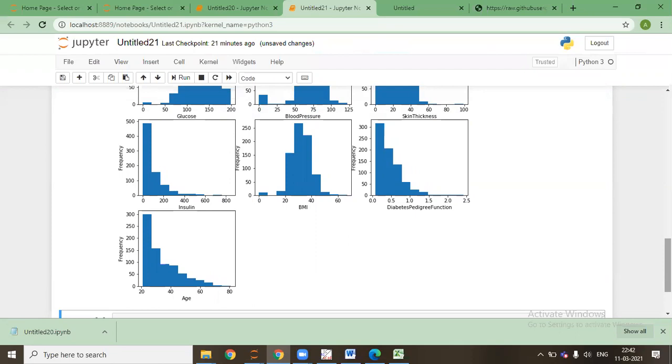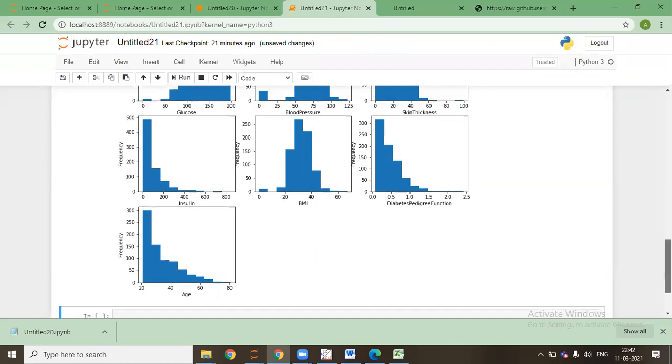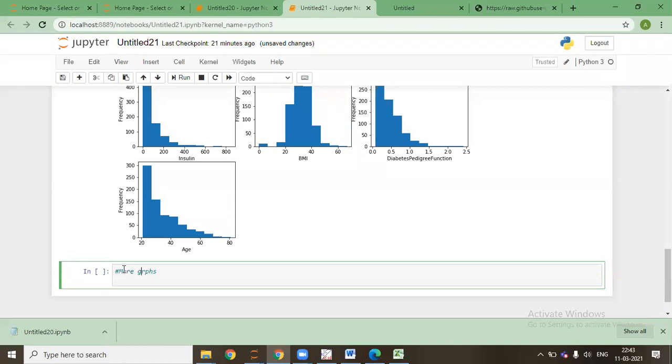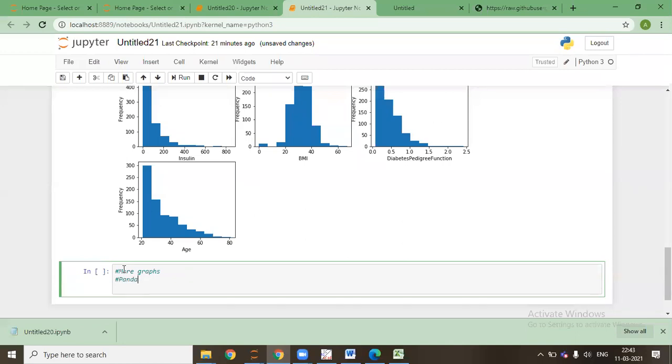Okay, guys. So we have certain more graphs that have been left. Apart from that, what I'll be sharing is more graphs and pandas aggregation. So these are the things which I'll be covering with you guys.